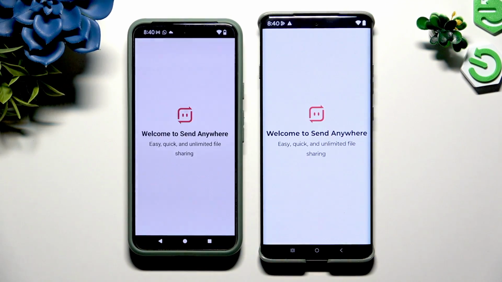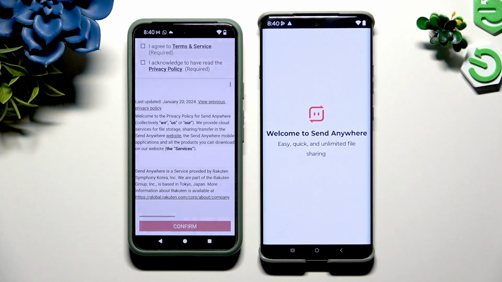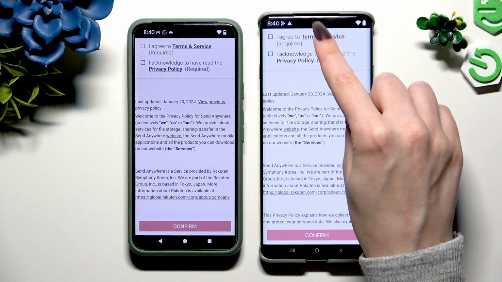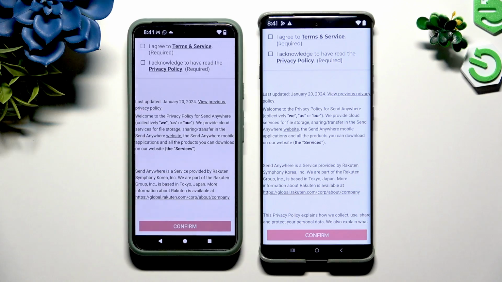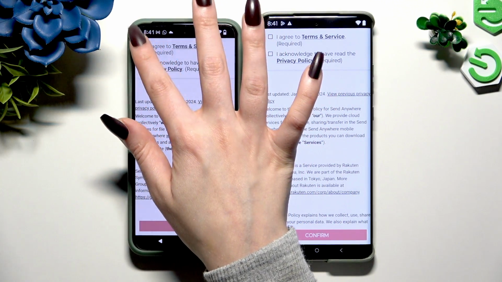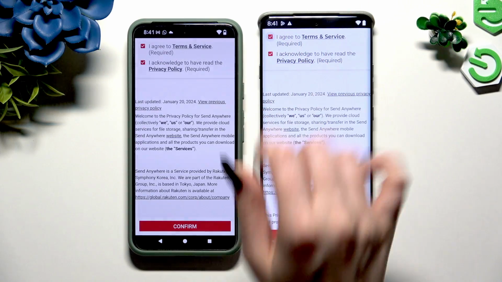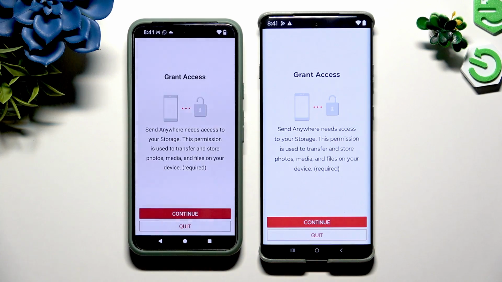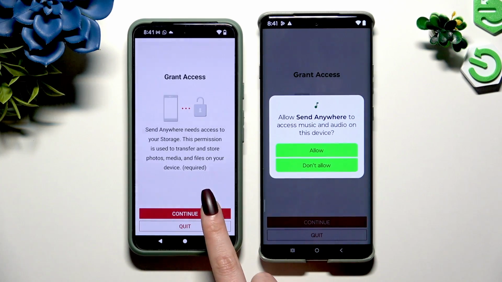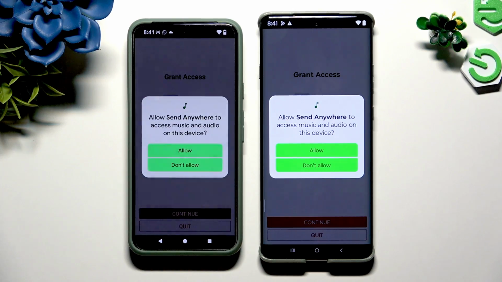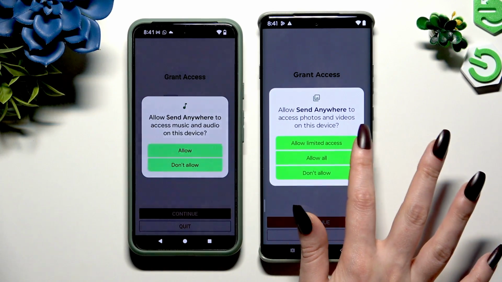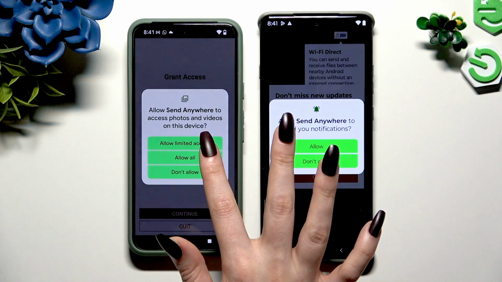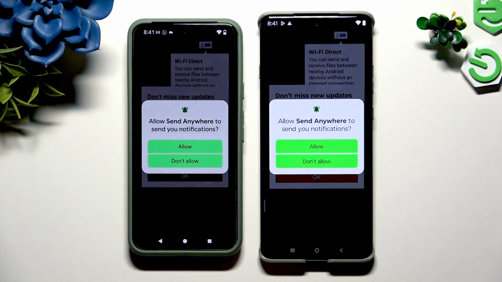Then to set it up, you need to tap on the same options in both apps. Begin by tapping on I agree and I acknowledge at the top. Then select Confirm, Continue, Allow in the first pop-up and Allow all in the second one. When you're finished, tap on whatever you want to in all the other ones.